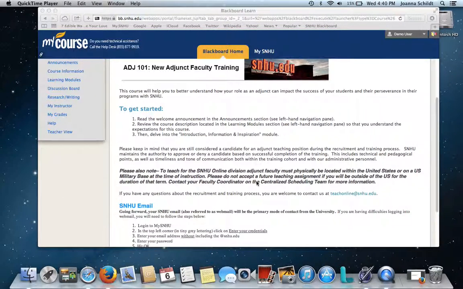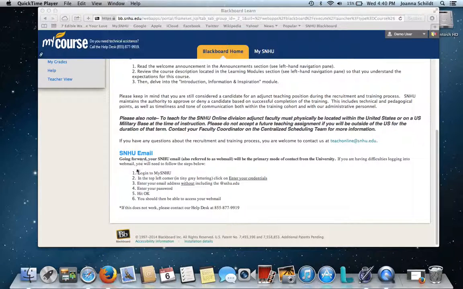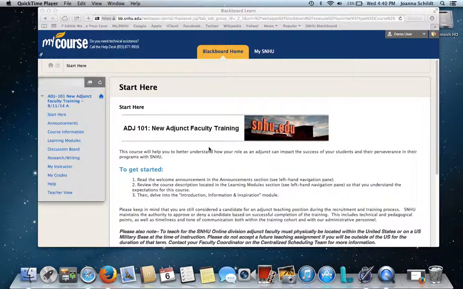On the Start Here page, you'll notice there's some great information about how to get started, and if you scroll down, there's good information about how to log into your SNU email account. From this point forward, all of your official email from us will come through your SNU email account, so this is going to be important to get logged into. If you have any trouble getting logged in, please do let me know so I can help out.